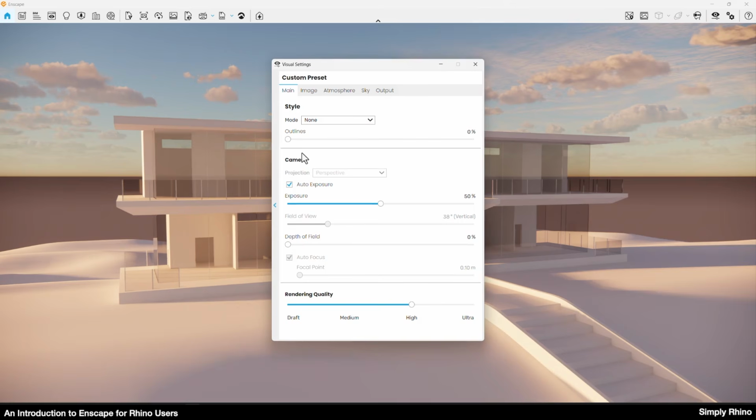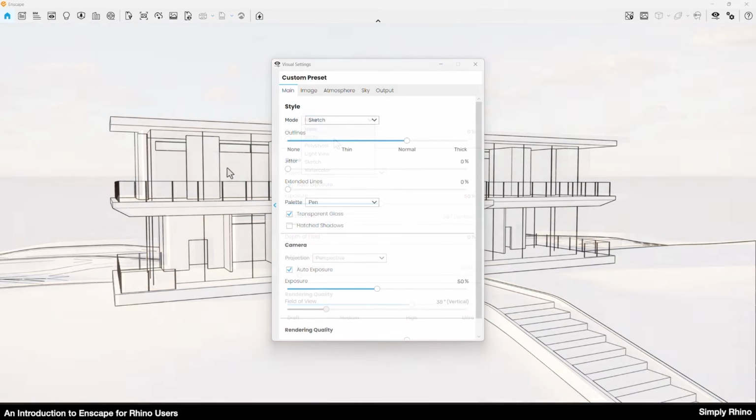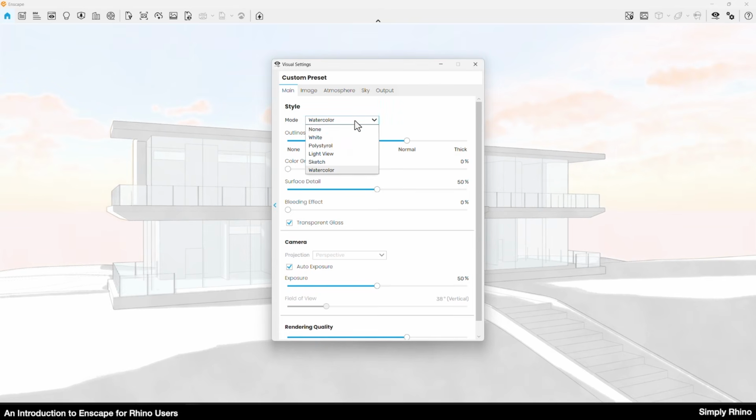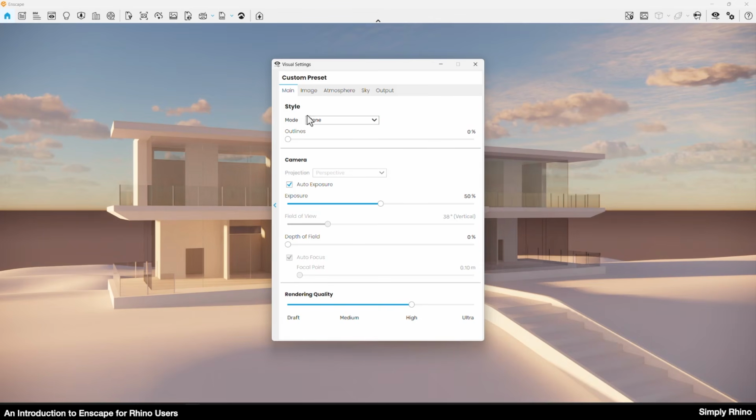In the style options, I can choose a cartoon style like sketch or watercolour, but for now I'll leave this at none. I can also add outlines with a slider, and in some cases this can improve readability. I'll look at this later when I've added more detail to the scene.